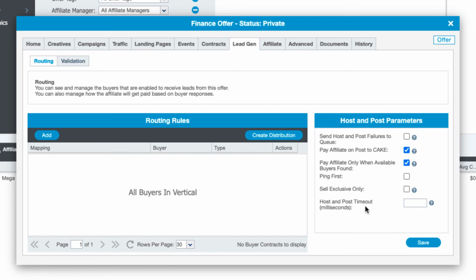That's what this host and post timeout setting means: it's going to try to sell to multiple buyers, but you have a shelf life of 20 or 30 seconds. So you would put that in here in milliseconds. Click save, and now Cake knows that there is a hard rule of how quickly we need to sell the leads and get that response from the buyer.